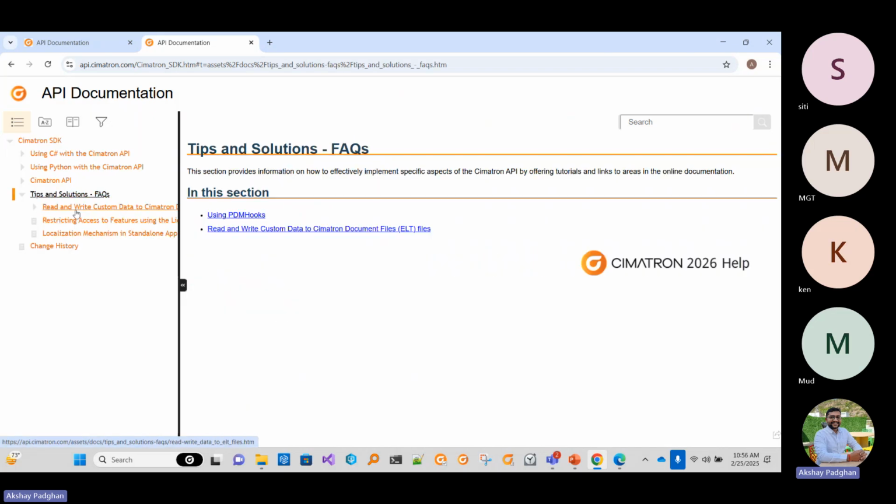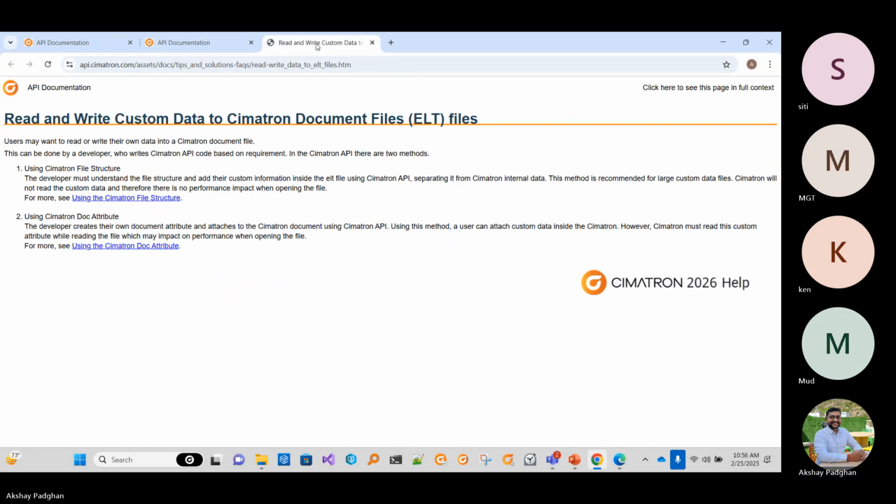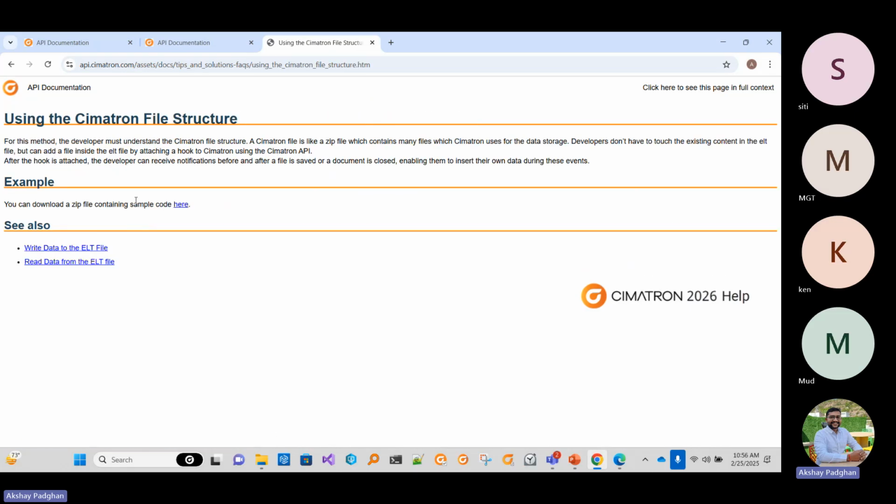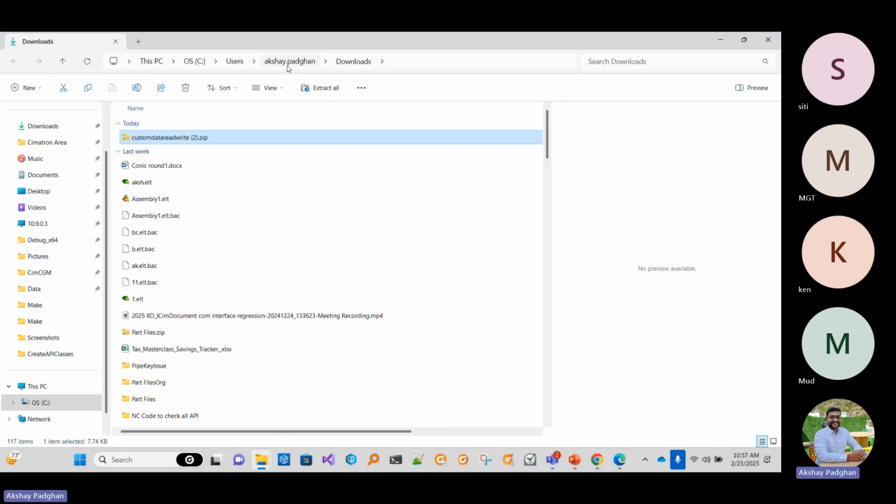Okay, so the next thing is to use the Symmetron file structure for opening and trying to add the data. Here is already one example. This is a special mechanism: you can download a zip file containing a sample code. Here is the zip file. I downloaded it yesterday night and saved it somewhere, but no problem, I can use this zip file.